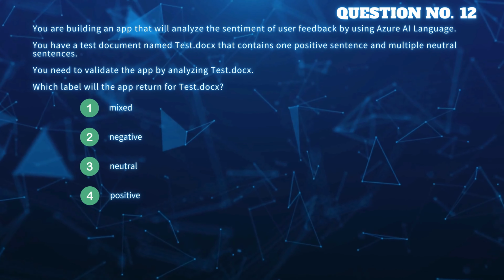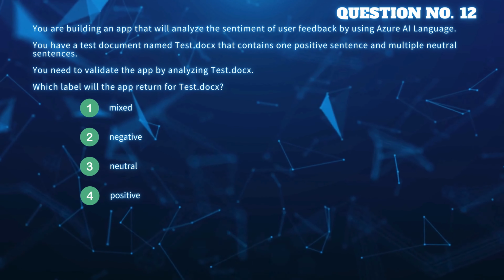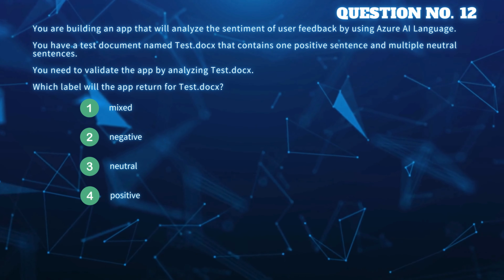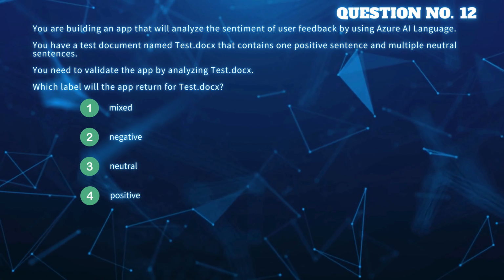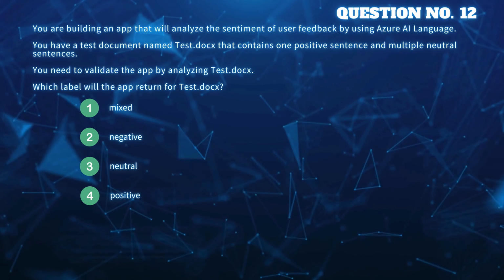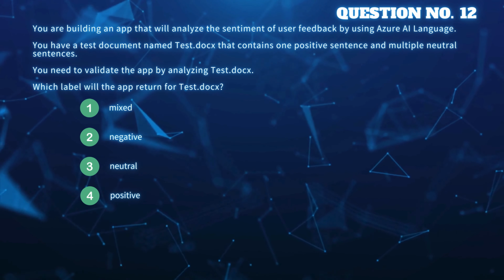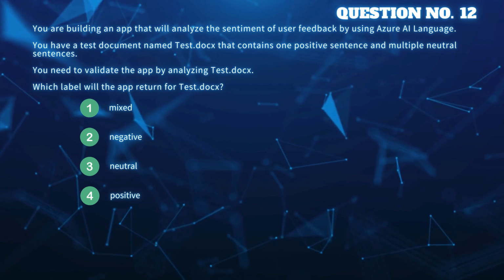Question 12. You are building an app that will analyze the sentiment of user feedback by using Azure AI language. You have a test document named test.docs that contains one positive sentence and multiple neutral sentences. You need to validate the app by analyzing test.docs. Which label will the app return for test.docs?